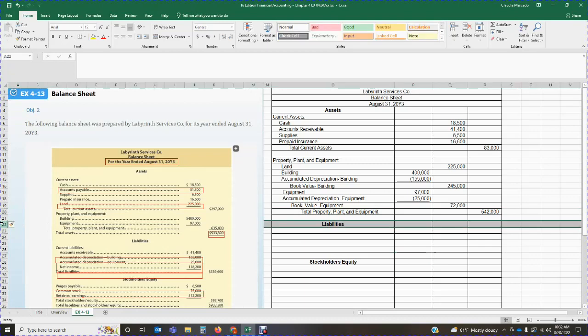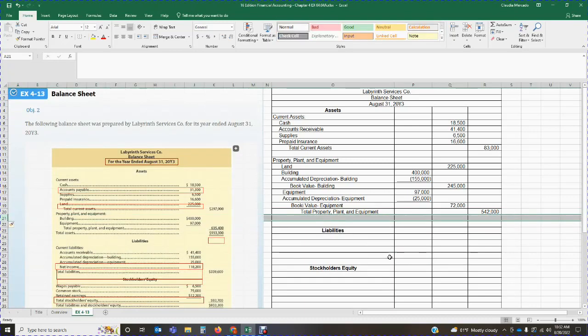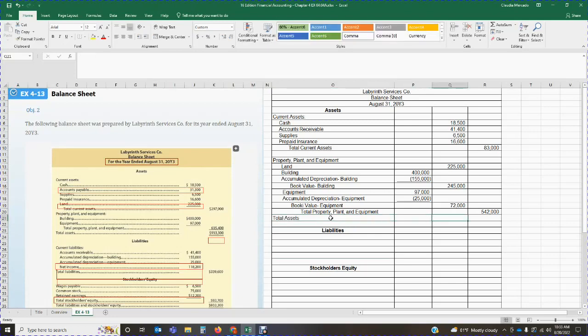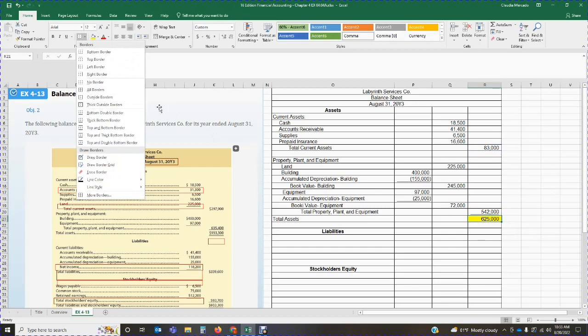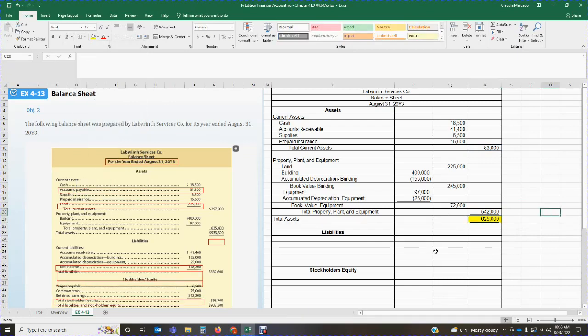Okay, let me insert the cell there. Okay, let me do another one because we need a little bit of space. There we go. So now we have our total current assets and our total property, plant, and equipment. Now we have to get our total assets. Your total assets are the sum of your total current assets and the sum of your total property, plant, and equipment. So we're going to add the 83,000 plus the 542,000, and that's going to give me $625,000. So my total assets are 625.